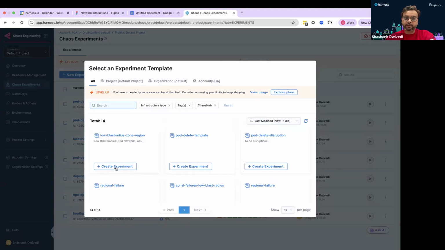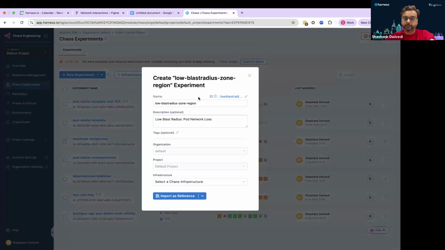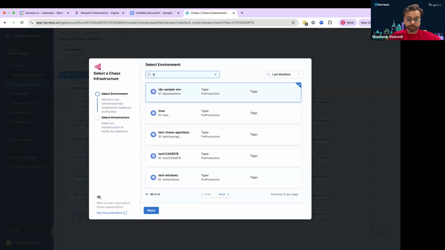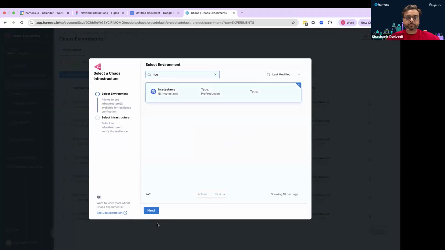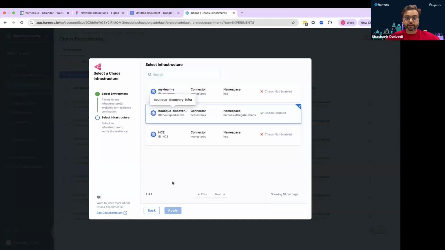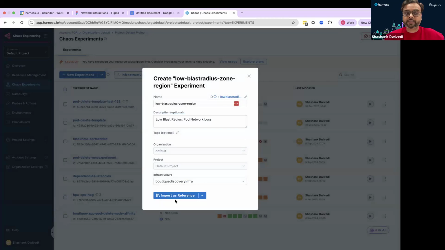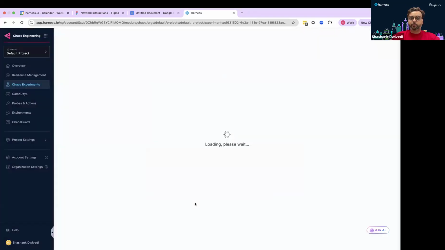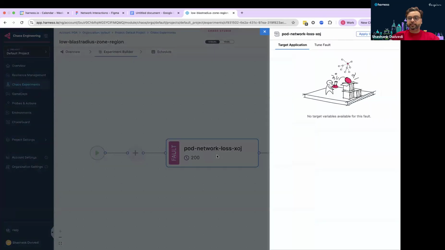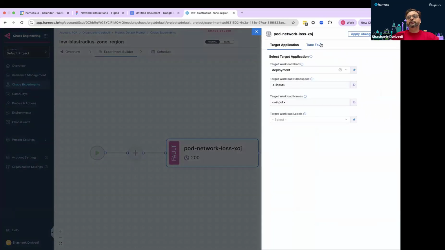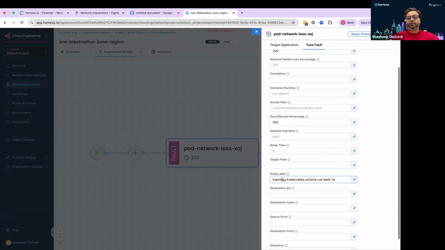So for example, let's say they are selecting the low blast radius template, and here they will provide their infrastructure. Let me provide my environment first, and then I'll configure the infrastructure. Now, if you import as a reference, then users won't be able to change it. So the best practice here would be to use import as a copy. Once a user does import as a copy, you can see that the user has an option to come here and change this parameter.